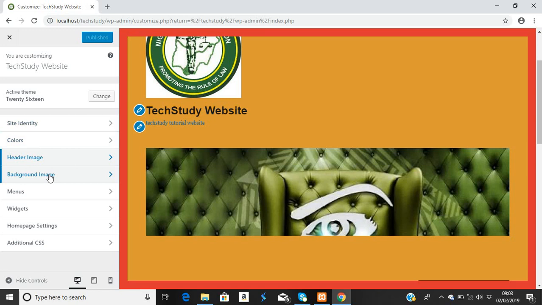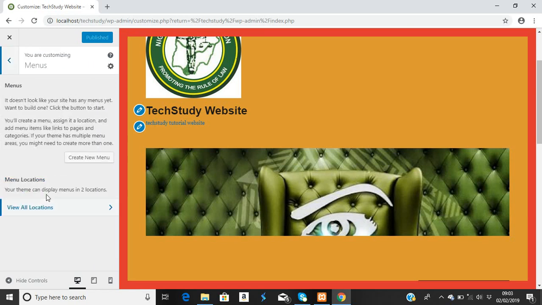So the next one, I'm going to move our cursor to menus. So menus are links that help our users to navigate easily around our site. So I'm going to move to menu here, and then I'll click on menu to show us how to add menu to our site. So click on it.